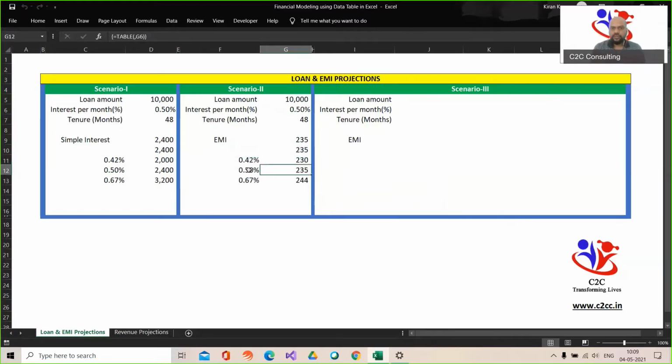So your 0.5%, which is 6% per annum, 235 matches with our data, and then the fluctuation. So the EMIs are fluctuating between 230 to 244 for 5 to 8% respectively. That's how you can use what if data table.